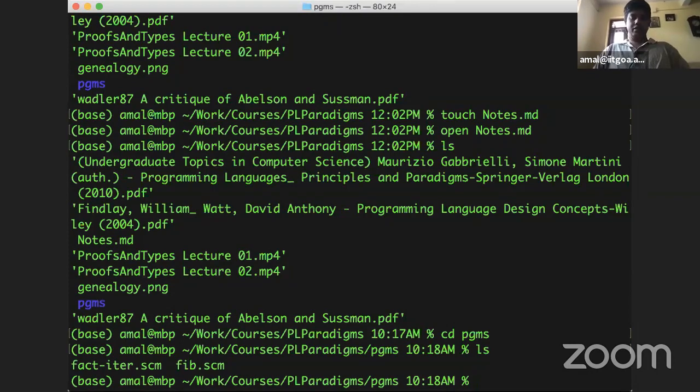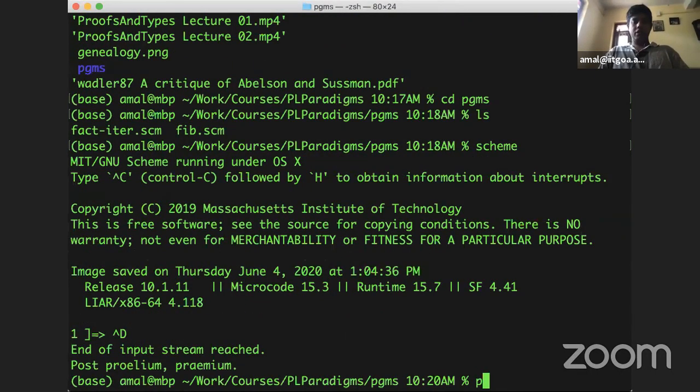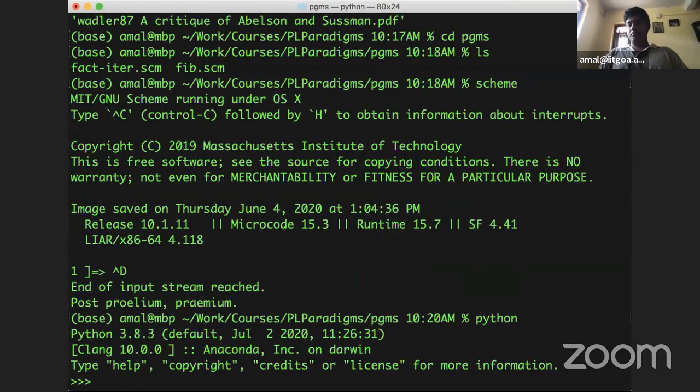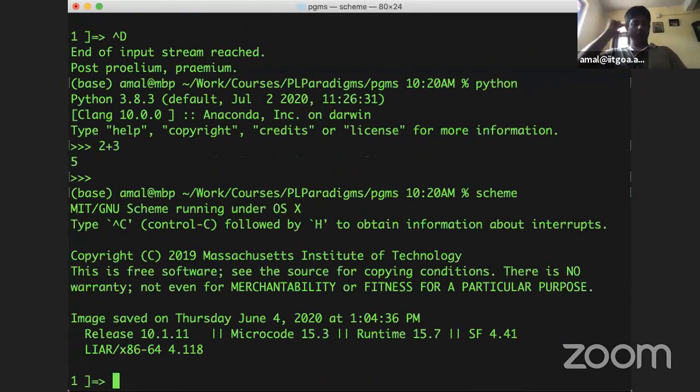Once it is installed, you just type scheme, and this brings up something called the REPL. What is REPL? Any idea? REPL stands for read eval print loop. When you type python, it brings up a REPL of Python, in which you can evaluate expressions. Similarly, Scheme starts its own REPL. It reads what you type, evaluates it, prints it, and then goes on a loop, waiting for you to enter the next one.